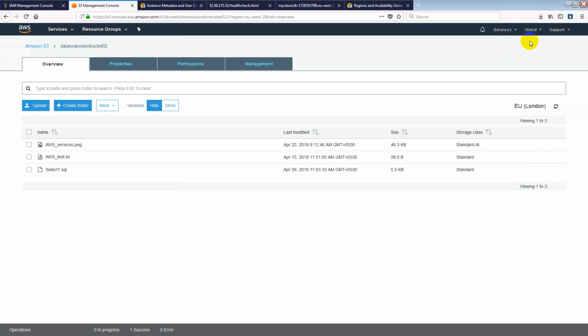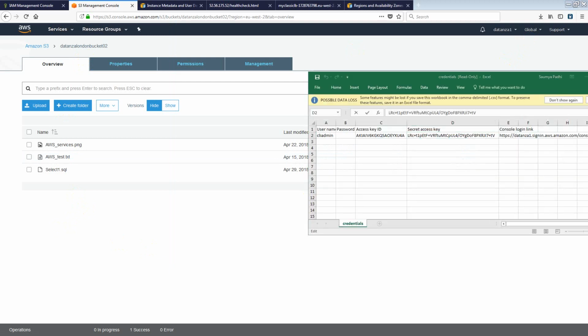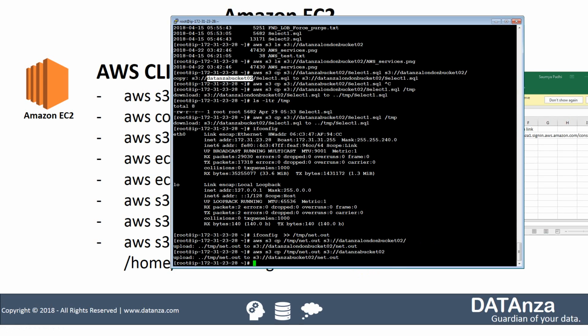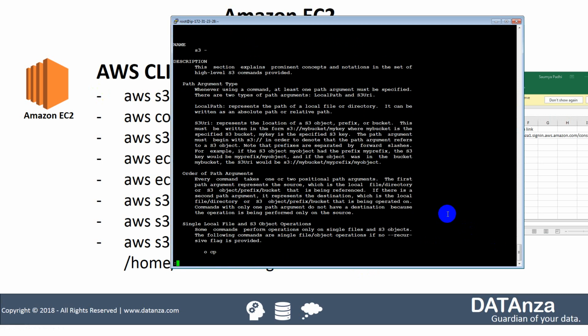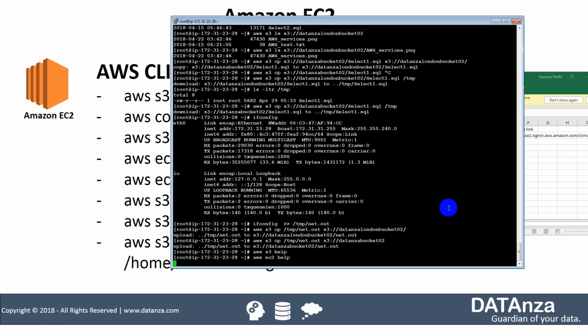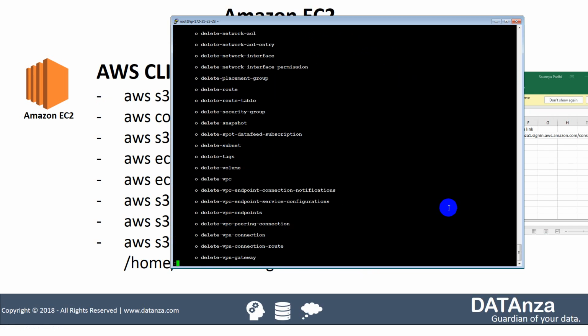So the buckets are basically global. Optionally we can also specify a hyphen region, eu-west-2. So that is also possible. So this is how a few commands work. You can certainly go ahead with aws s3 help and you can explore a lot of commands. Similar way you can say aws ec2 help. Okay, so you will be able to see these commands.